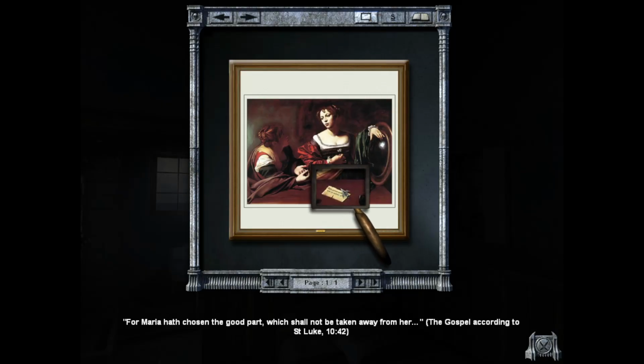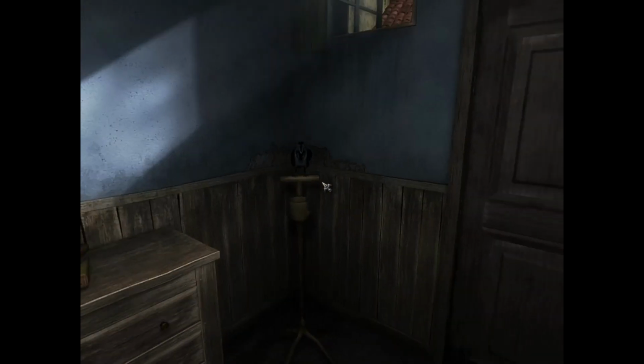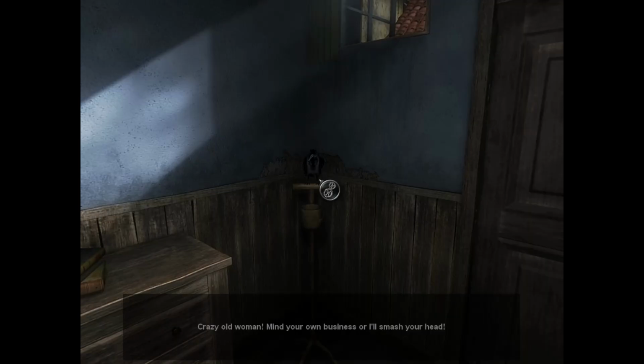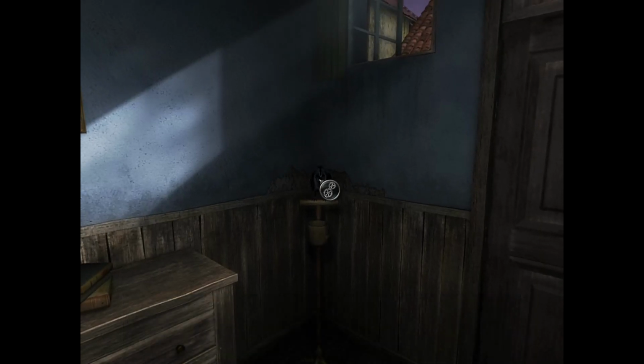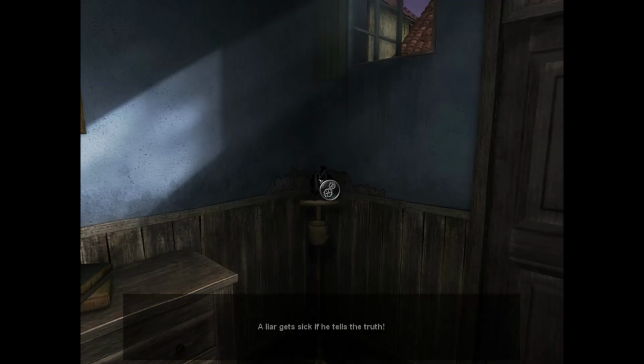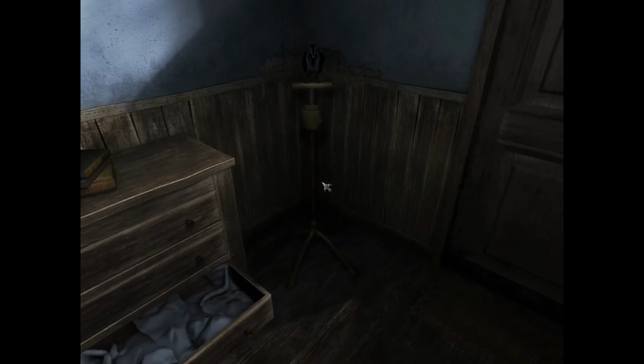Rocks are part of the road. Think it has to do with the crow? Crazy old woman! Mind your own business or I'll smash your head. A liar gets sick if he tells the truth. To work now. Come on, hop to it.